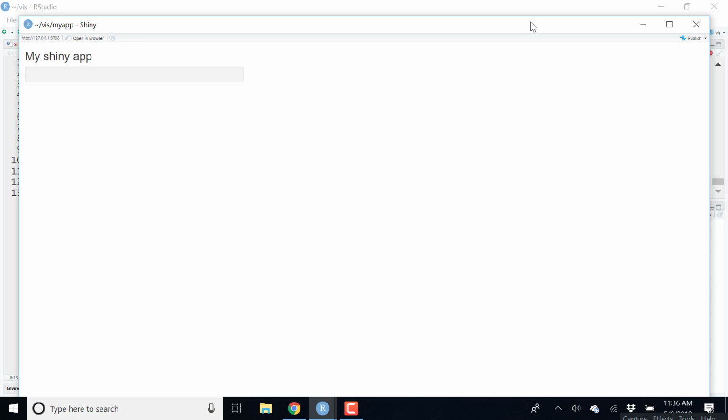And here it is. So I have a title, my Shiny app, my sidebar panel in gray here, and my main panel here. So here I have created my first Shiny app. That doesn't do very much, it just displays the user interface. So what we're going to do is add elements to this user interface and then process them in the server and slowly build up an application.